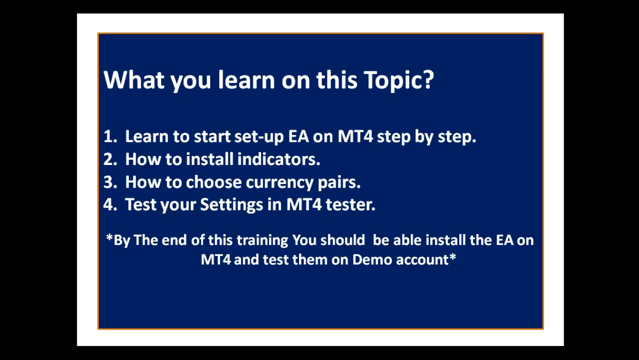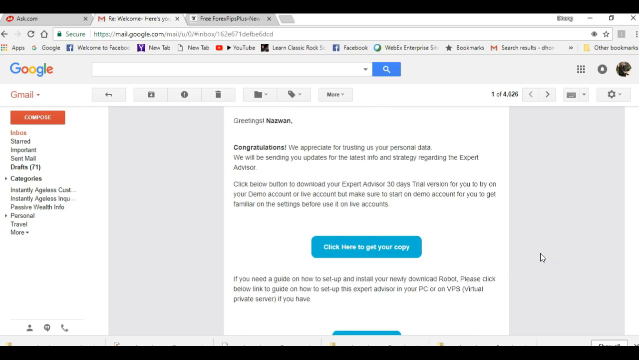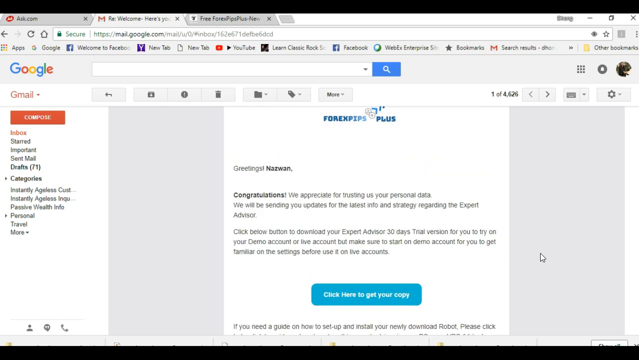What you will learn on this topic today. First, how to set up the EA on MT4 step by step. Second, how to install indicators. Third, how to choose currency pairs. And fourth, how to test your settings on the MT4 tester. By the end of this training, you should be able to install the EA on MT4 and test them on our demo account.